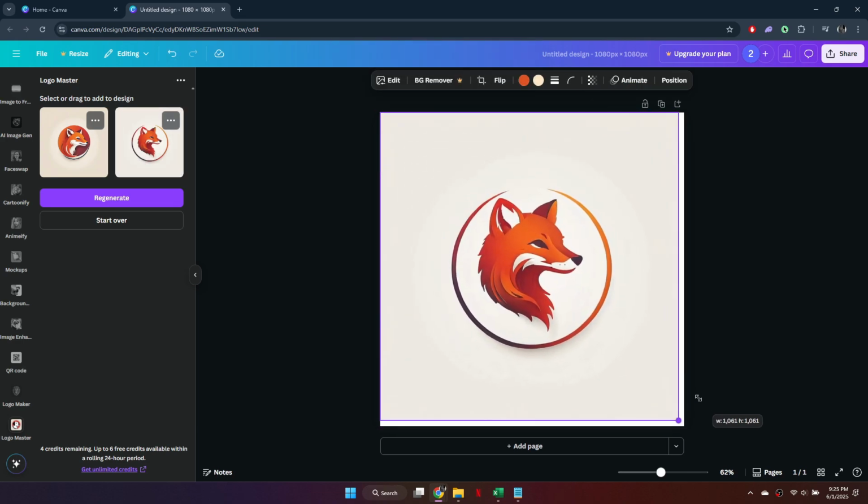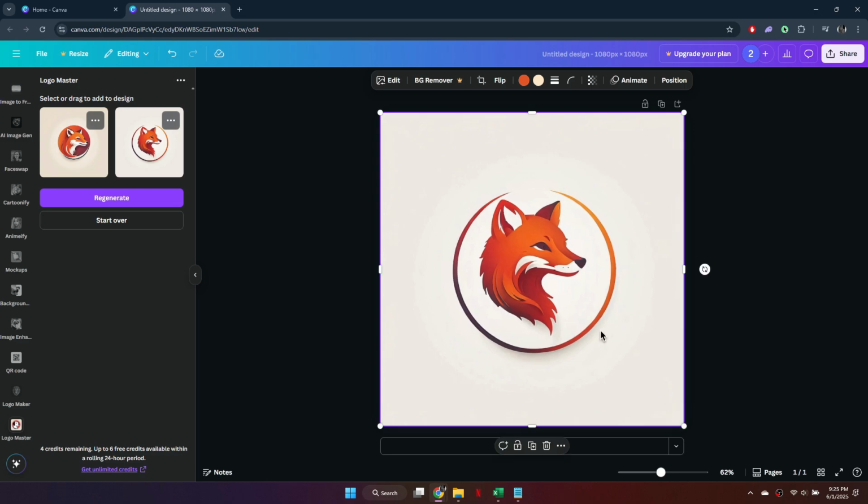The generated design can be further edited or enhanced. If you're satisfied with the result, you can upscale the image or download it. You can also share the concept with a designer to refine it into a professional version. So that's basically how you can create an AI logo in Canva.